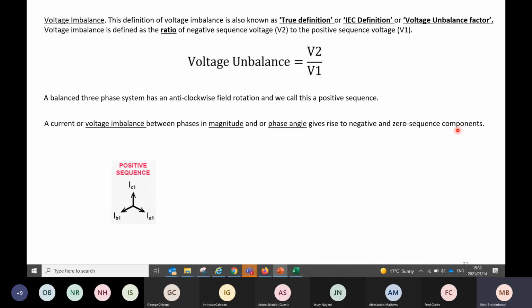Well, let's have a look. This is our ideal building. Say, new build, you're on commissioning day, not everyone else has been in the building, and you're commissioning, everything's working well. You're going to have a positive sequence in the building, and it's going to rotate. The electromagnetic field is going to rotate anti-clockwise.